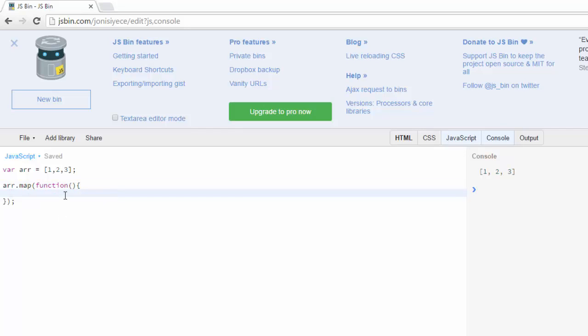Get a little bit of breathing room. And then right in here, I'm going to put n. That's going to be the variable that holds the current value in the array as it cycles through it. Now that could be anything. It doesn't have to be n. It could be i, it could be x, it could be number. Let's see what that looks like.